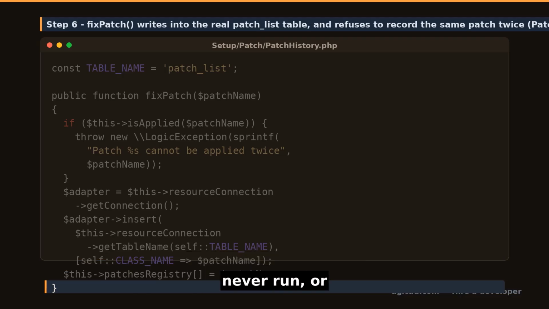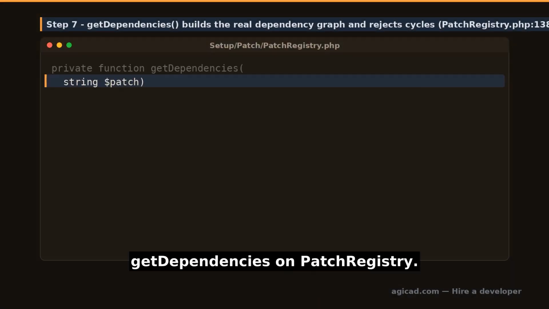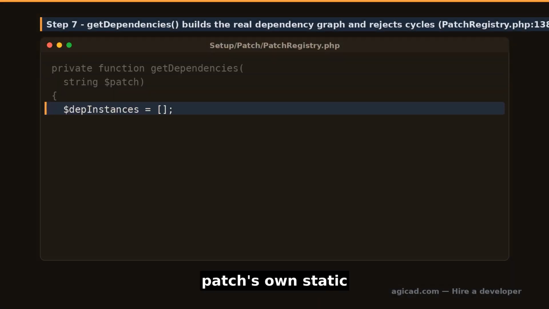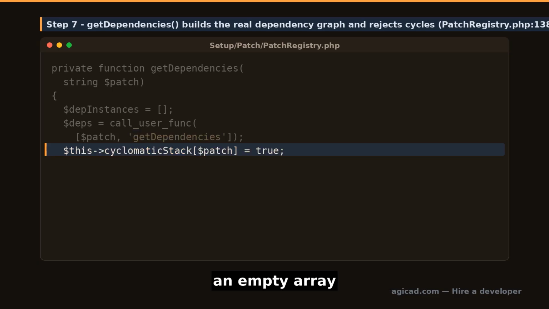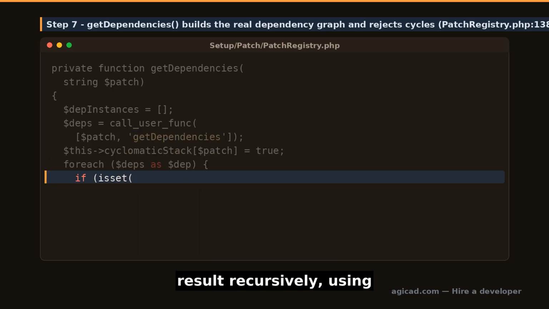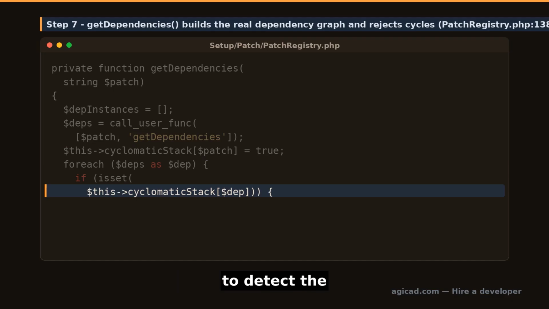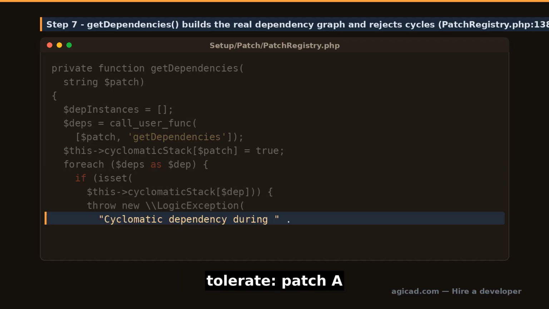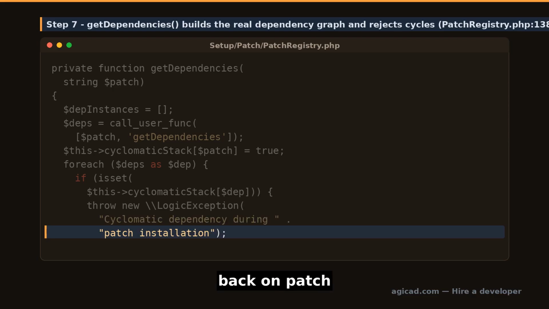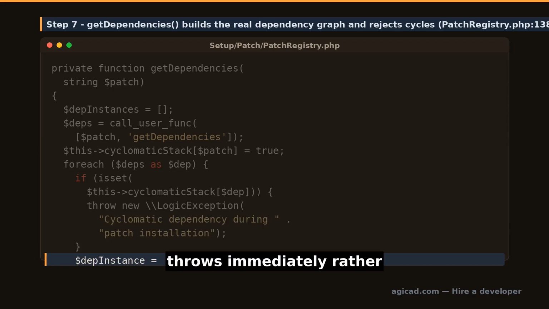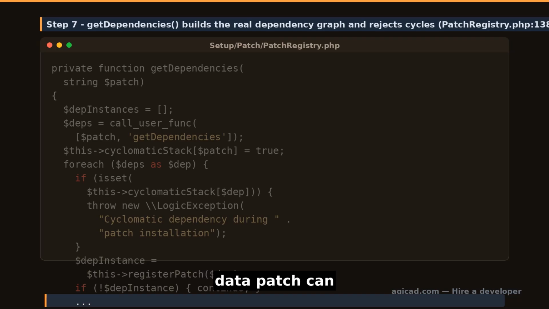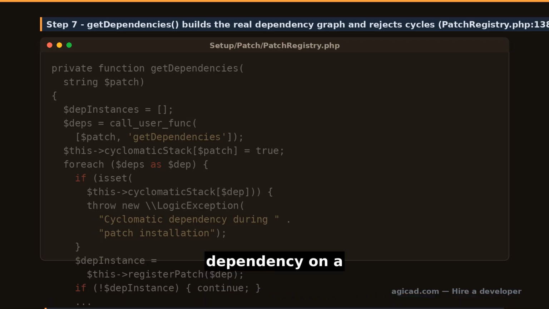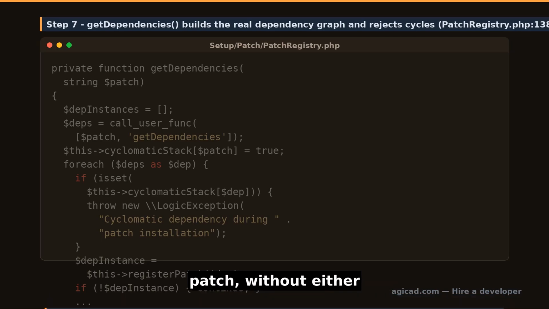This is the real core of getDependencies on PatchRegistry. It calls each patch's own static getDependencies method, the same method EnableSegmentation returned an empty array from earlier, and walks the result recursively, using a cyclomatic stack array to detect the one failure mode this graph can't tolerate: patch A depending on patch B, which depends back on patch A. If that ever happens, it throws immediately rather than looping forever. This is exactly how one module's data patch can safely declare a dependency on a completely different module's patch, without either module's author hardcoding an install order in Composer or module.xml.